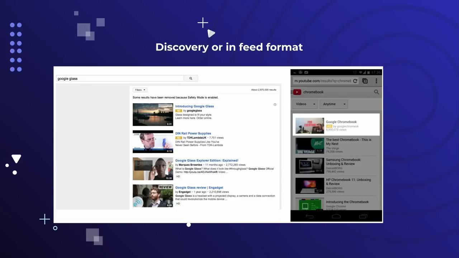And this is the one that will help you display your ad in the search results. As you can see here on the left side of the screen, whenever someone is typing Google Glass, you have two ads showing at the top of the screen, and those are what we call discovery ads. You have another example here. Let's say you search for a specific video and you have one video coming at the top. You would have the small badge here showing that it's an ad, and that's called discovery or in-feed format.